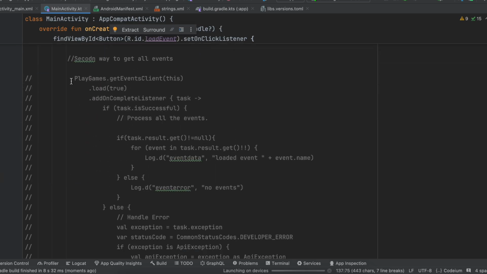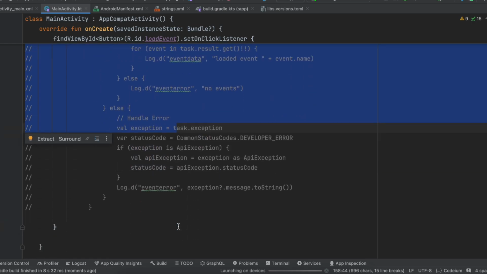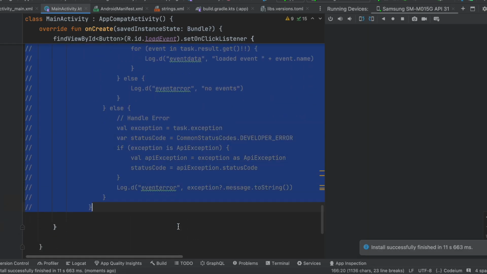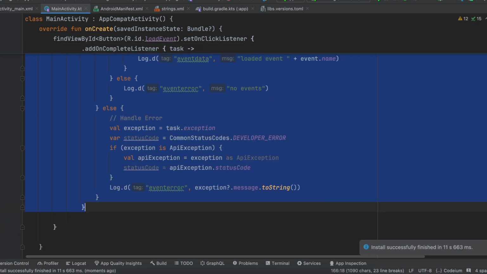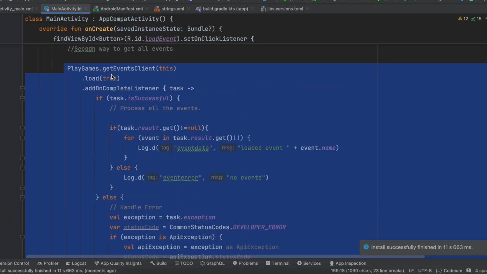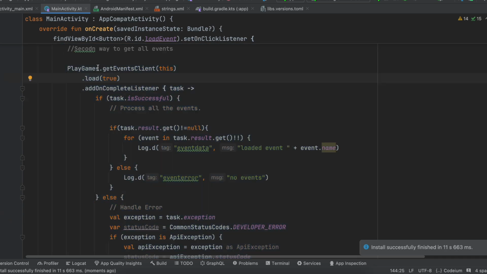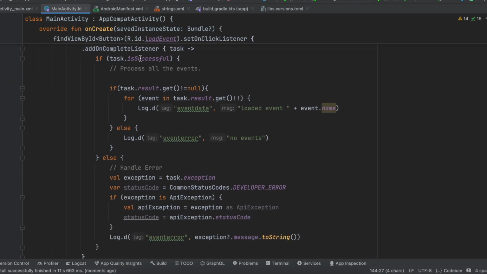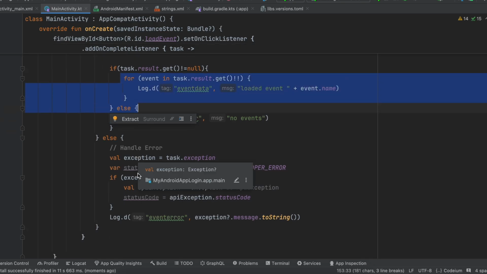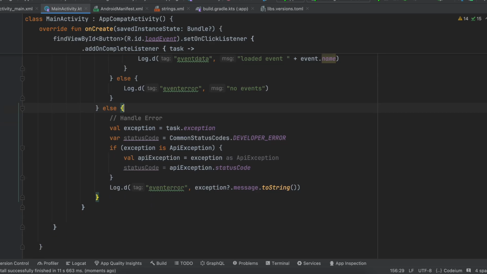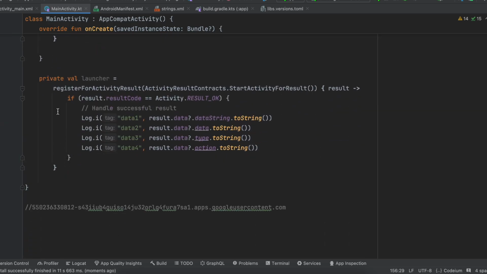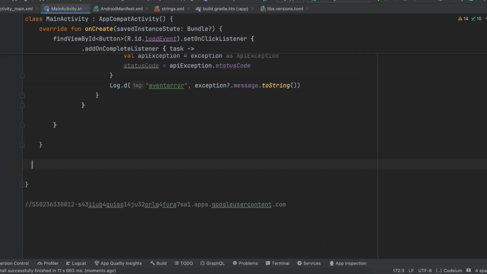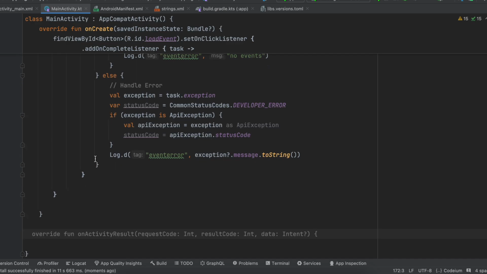The second way, again I'll just uncomment this in the meantime. Okay, why is this getting displayed? So here again we are not passing the event ID because I want all the events. So PlayGames.getEventsClient.load true, add a complete listener, if task is successful, then here I'm just looping over all the events which are present. And similarly I'm just handling this exception case as well. Yeah, we don't really need this, I'll just remove this. So yeah, that's it.